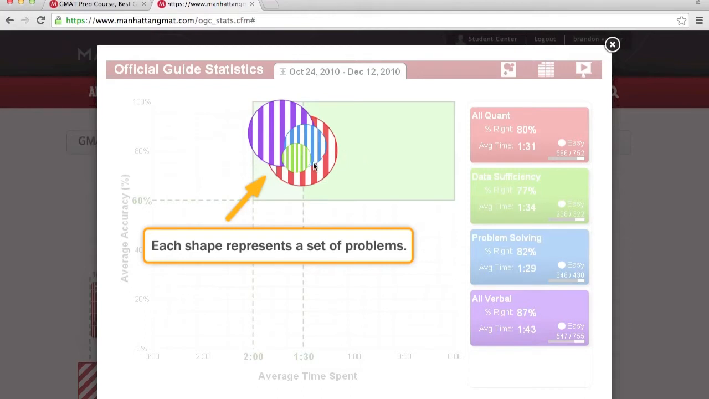Your goal is to have your circles over here in the top right hand corner, because if you see down here on the bottom, this is your average time spent, so essentially 0 time, no time at all is on the bottom right, and it stretches all the way over to 3 minutes over here on the left. And then on your left you have average accuracy, so at the bottom 0% all the way up to 100%. So your goal would be to have your circles all the way over here on the right, which would mean you're getting between 80 and 100% correct, as well as your time is a minute or less.